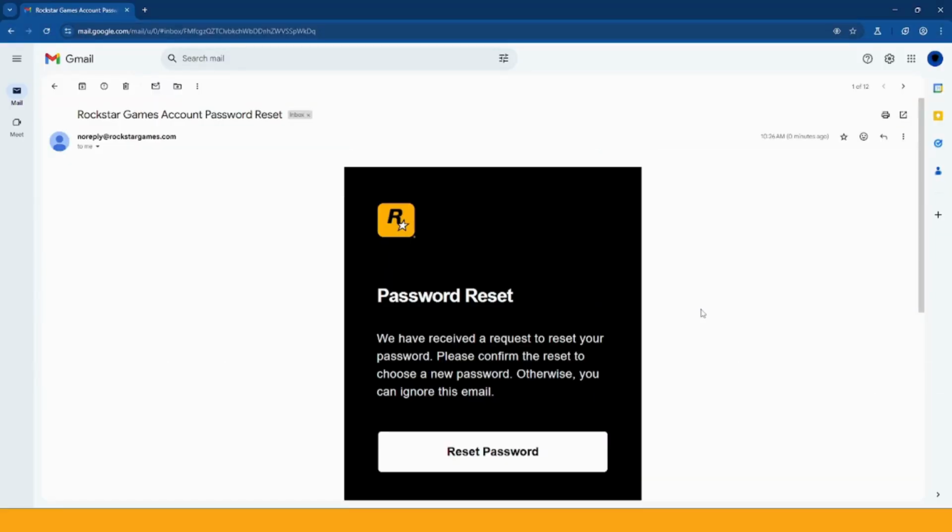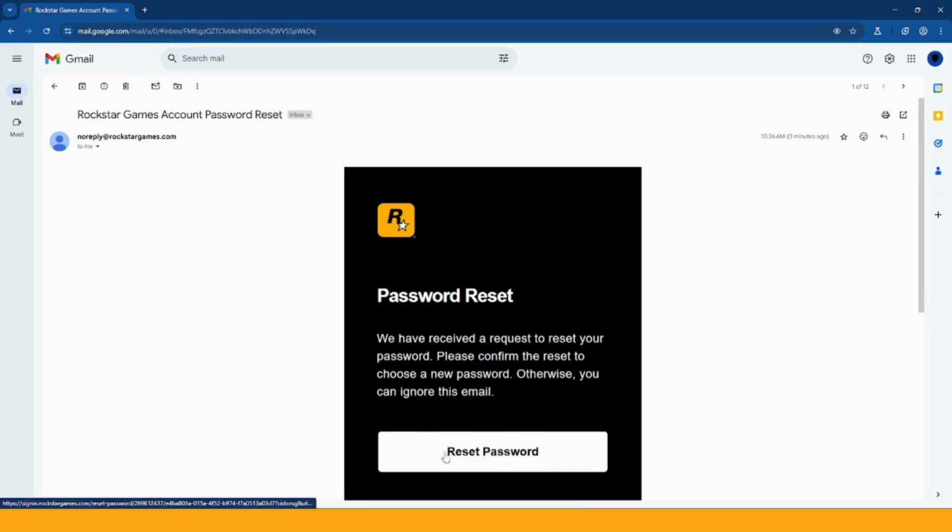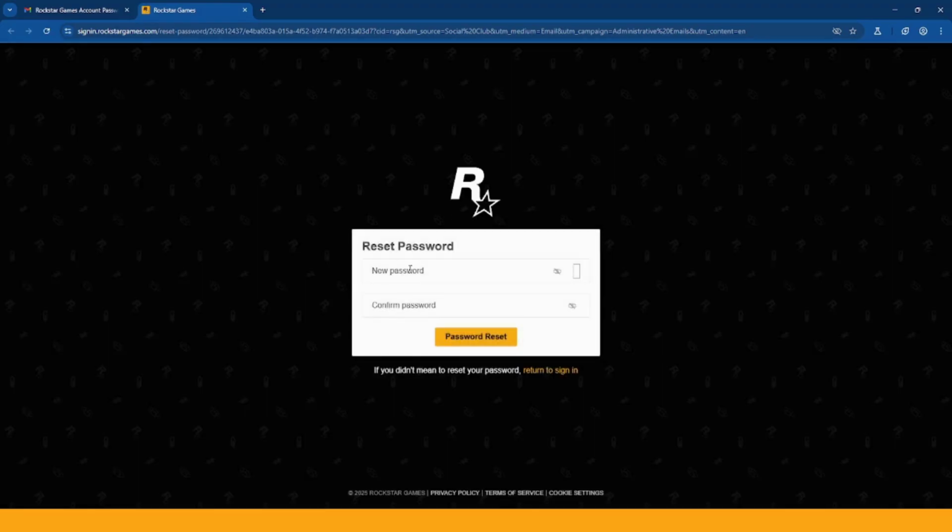So the email should look like this, and it should come from noreply@rockstargames.com. And you can click here Reset Password. And here you can type in your new password and click Password Reset. If you can't find your account information, then you would need to go to the next recovery step.